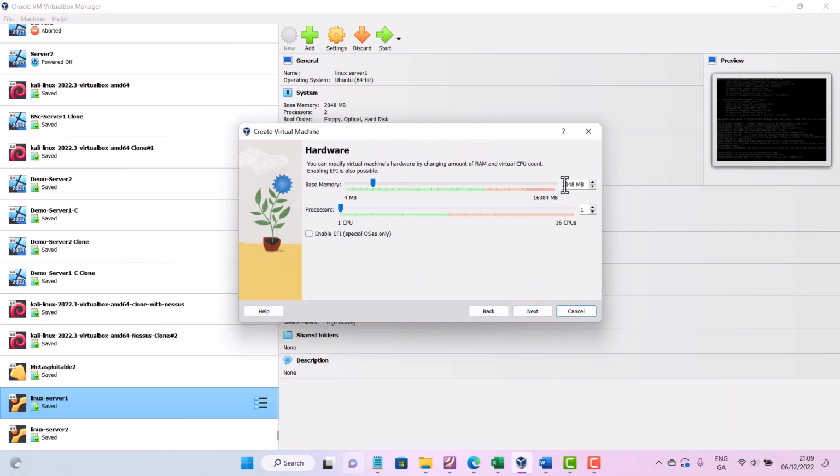Once you get here, I've got 16 gigabytes of RAM, so I'm going to keep this at 2 gigabytes, which is 2048. If you only have 4 gig of RAM, I recommend bumping that down to 1024. But I'm happy with 2048, which is 2 gig. And by default, it has one virtual CPU. Let's give it 2. I'm assuming you have at least 4 cores.